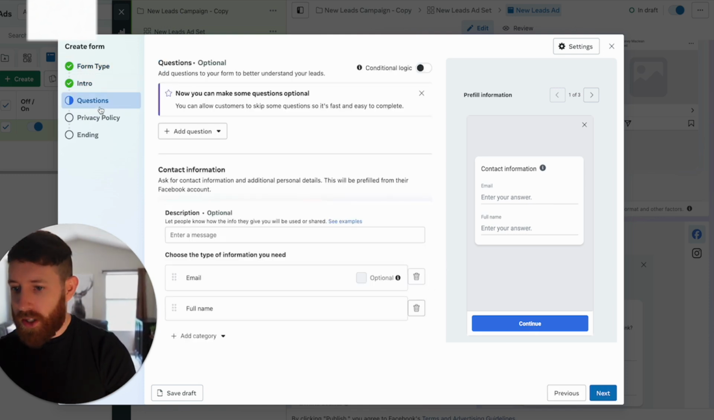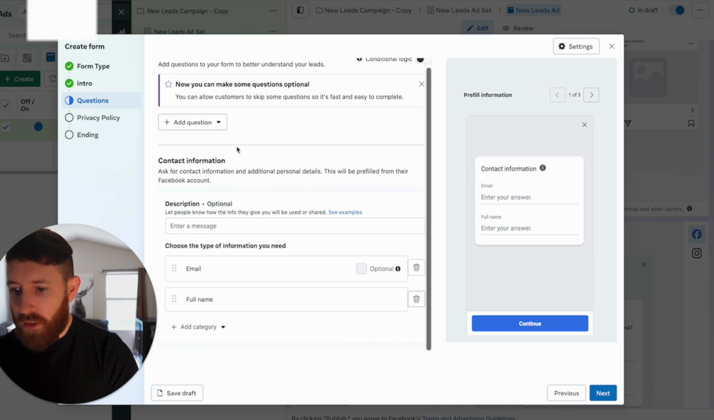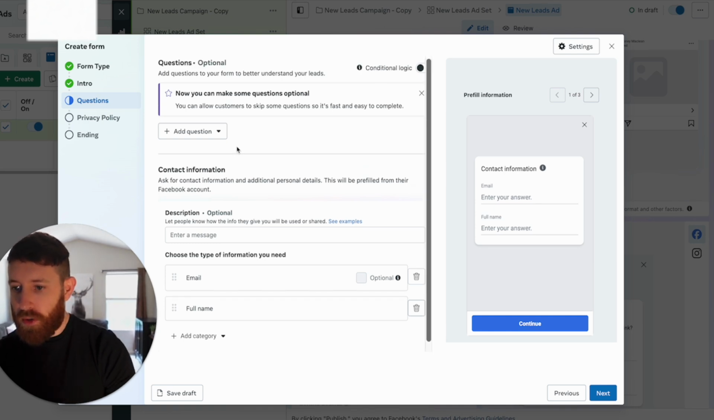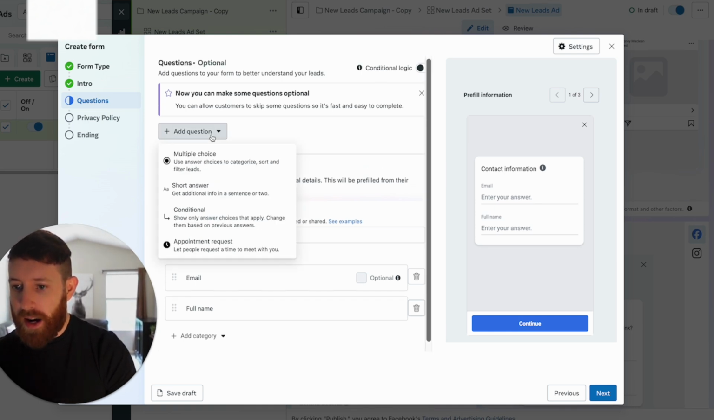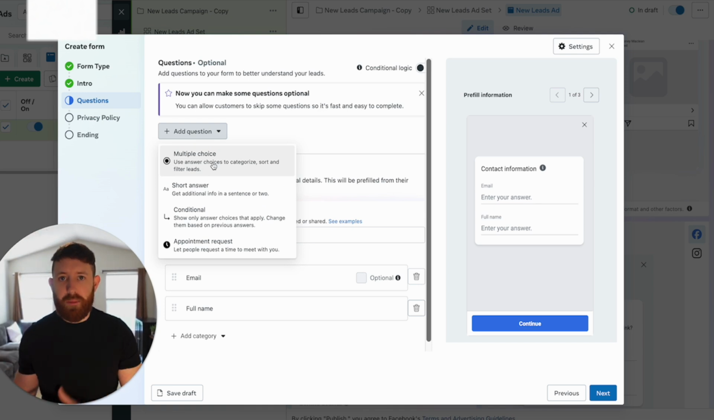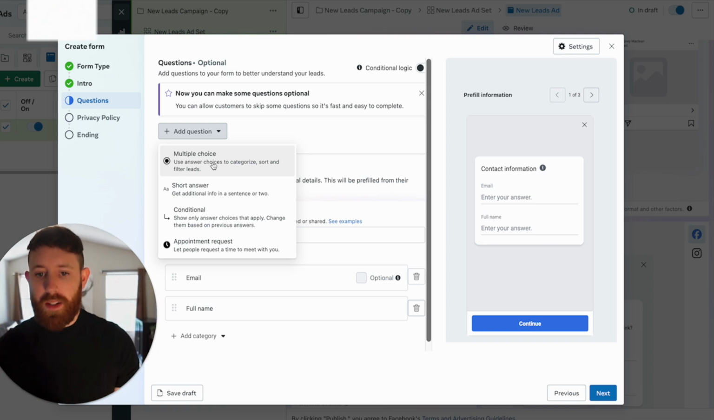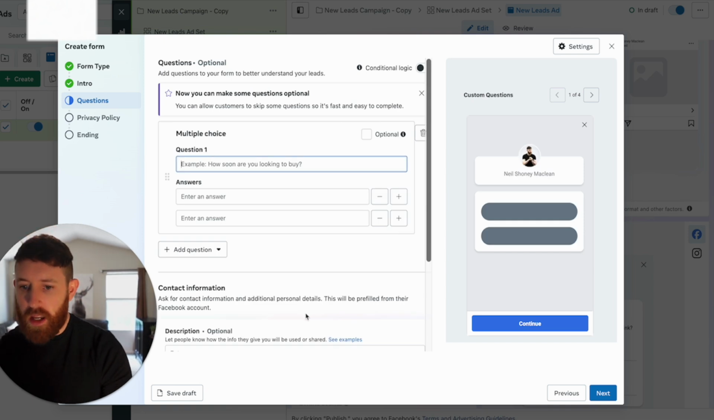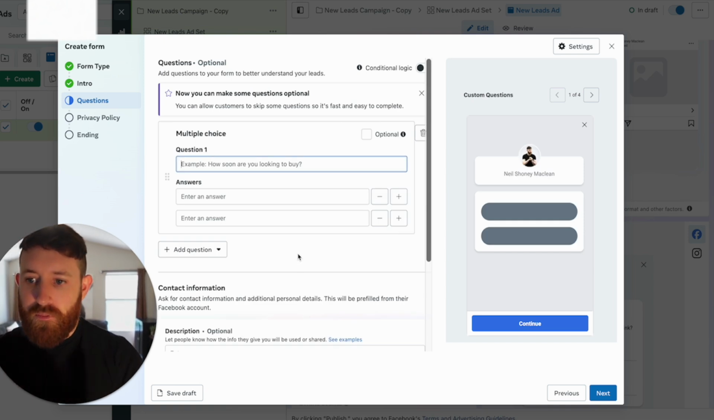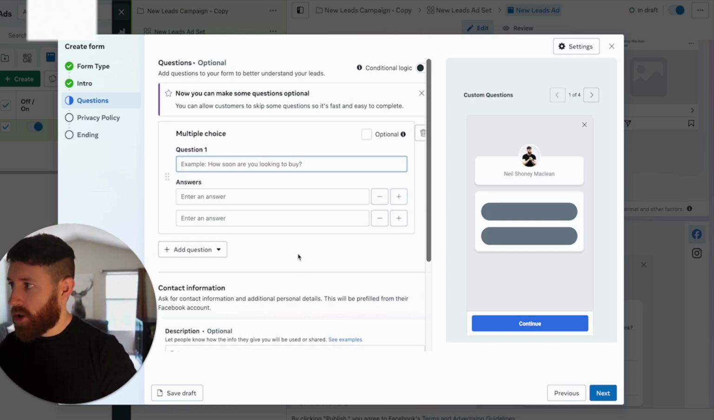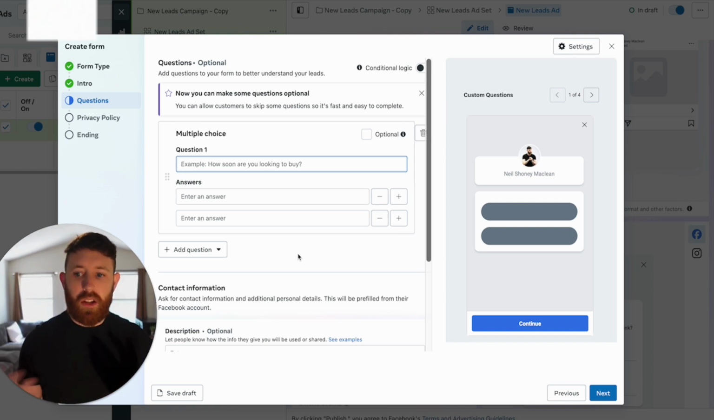So intro, questions. So from here, what we're going to do is we are going to go add a question. So we're actually going to ask questions on the front end before they can submit their details. One simple question will drastically increase the quality coming through. So let's just say it's like multiple choice, for instance. Let's say I'm running a masterclass specifically for coaches, teaching them Facebook ads.